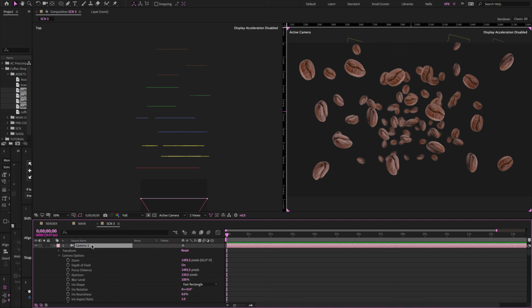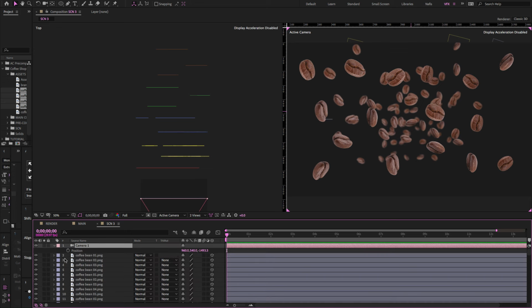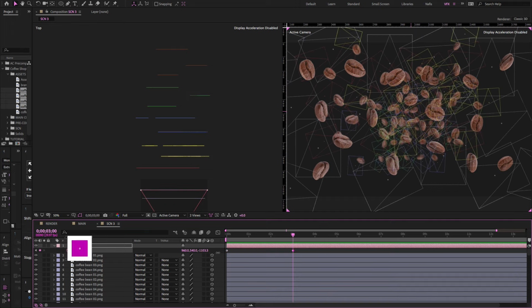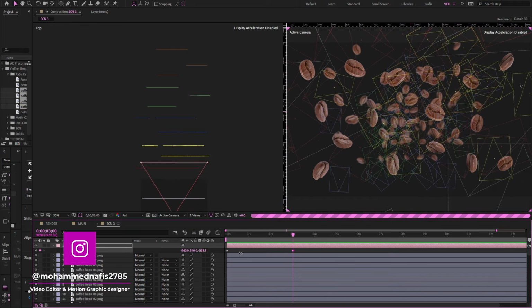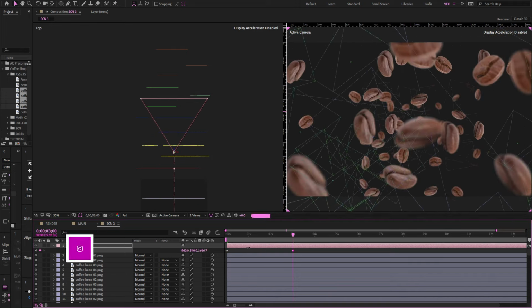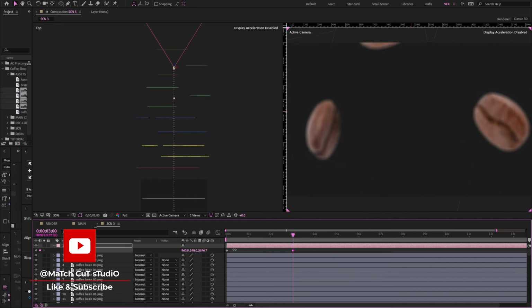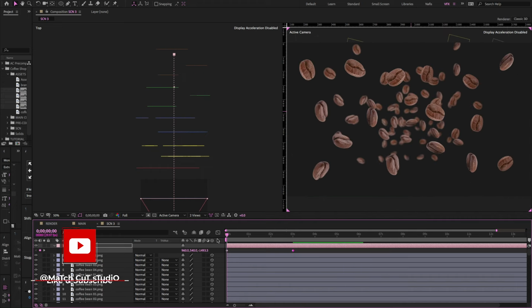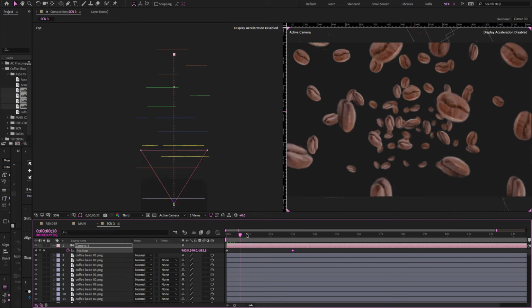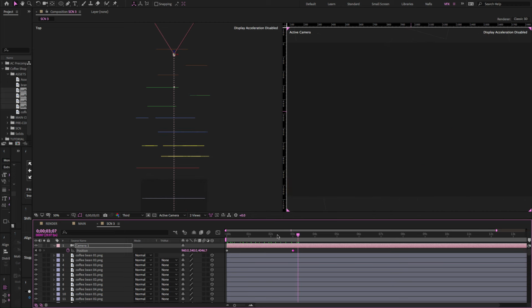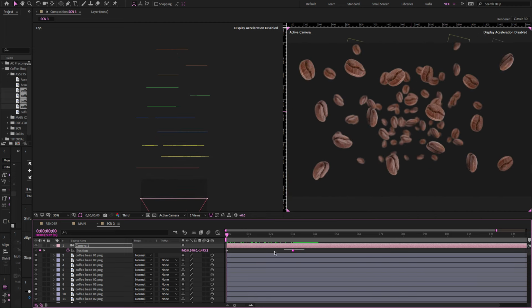Now select the camera, press P to open the position property, create a keyframe, go forward somewhere like 3 seconds, and change the Z position amount to something like this. As you can see, we have created a 3D parallax effect. Select both keyframes, press F9 to easy ease. Press the space button to preview.